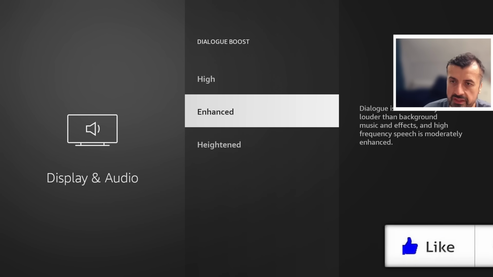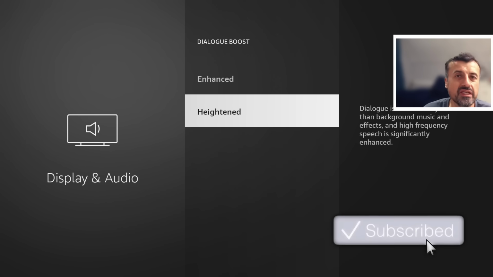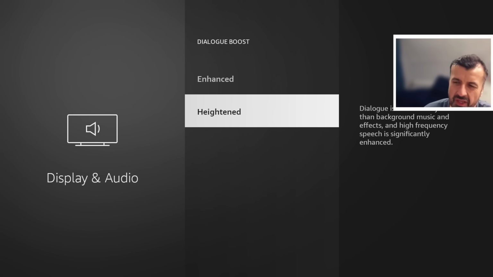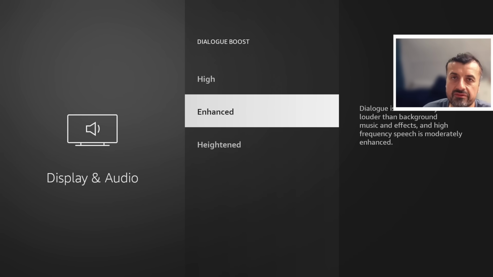So we can see now with these two extra options, which will give even more clarity to the voice dialogue, especially when there's louder music or if there's explosions or other sound effects. With these options selected, that audio should be even clearer. And the great thing is it works across all applications, not just with Prime Video.